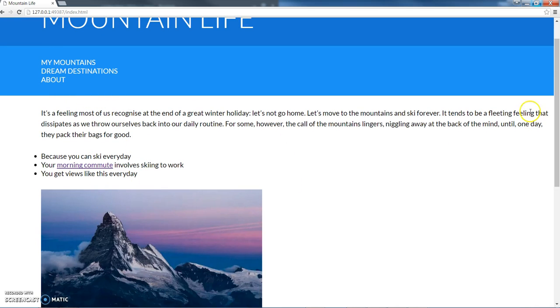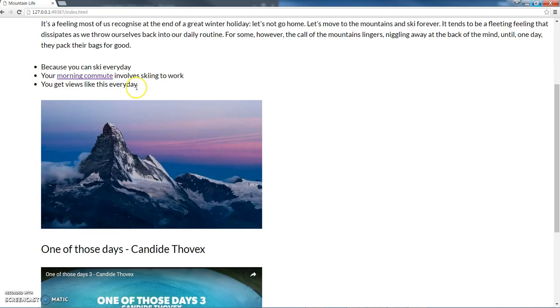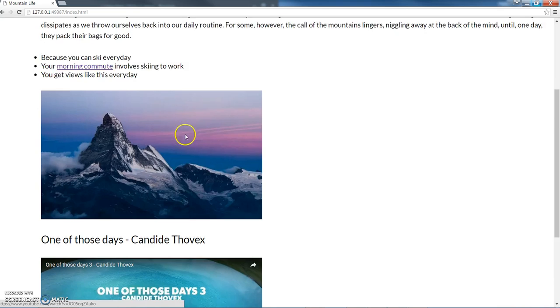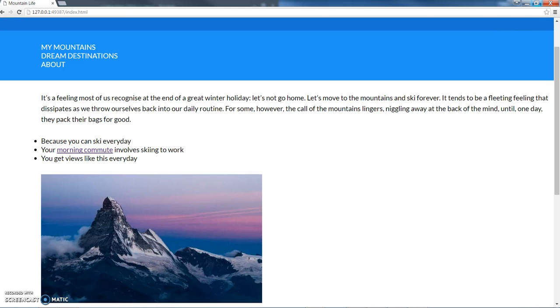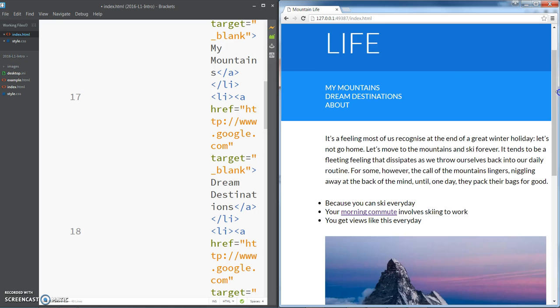This is a little bit wide, so I'm going to reduce the width of that paragraph. I'm also going to push this ordered list across a little bit so it's indented from the side, but other than that we're looking pretty good. So let's start by moving this ordered list across, unordered list rather, across.